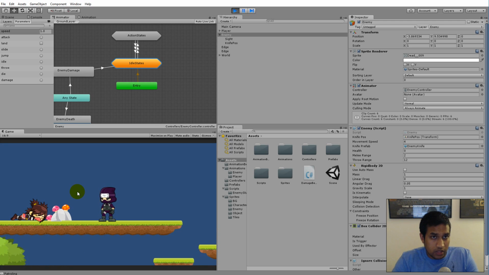In the next video we will have a look at how we can enable the sword on the player, so that we can also kill our enemy with the sword. Yeah, that's basically it for this video.